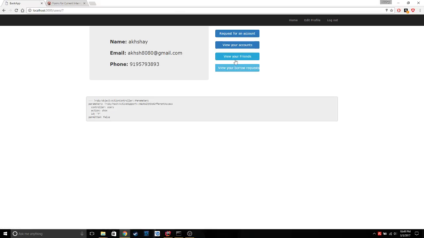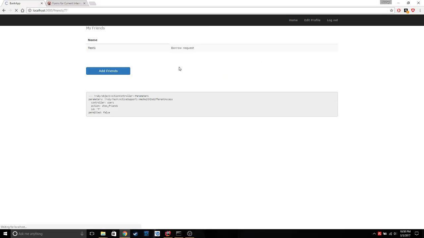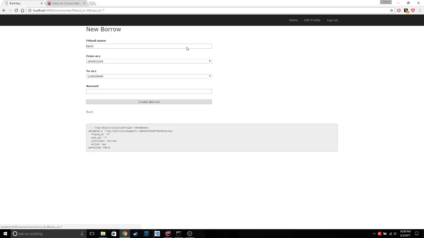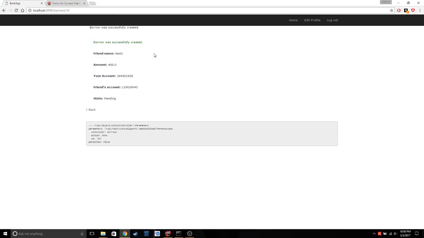Now we're back in the main account, and let's see what the borrow feature is about. View your friends and click on borrow request. It'll take you to a page where you can ask an amount of money from that particular friend. This drop down box is filled with the account numbers of that particular friend again. So let's ask for an amount of money and create a borrow. So this borrow was successfully created and it is pending right now.